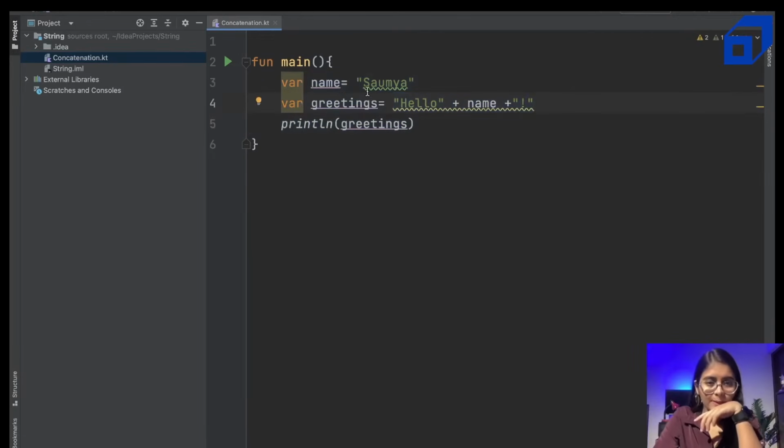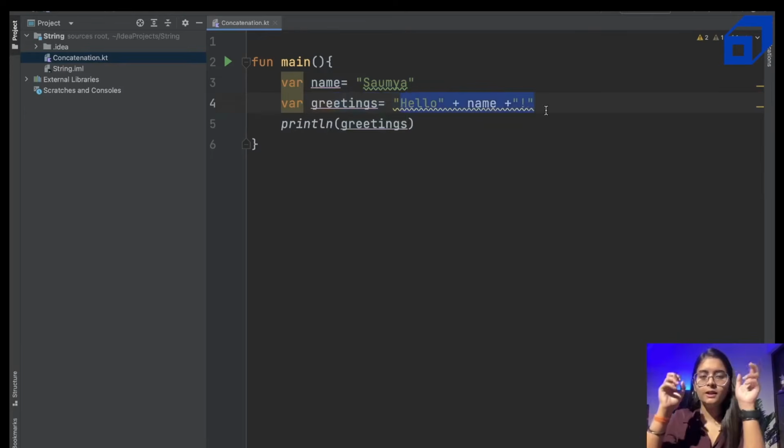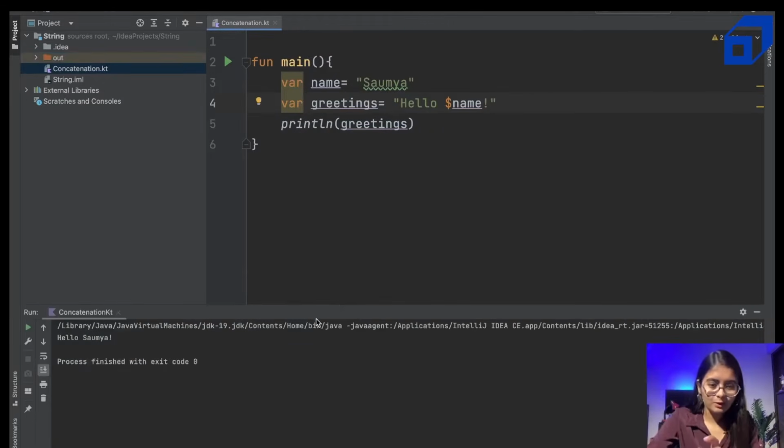This is how we used to do it in Java mostly. Now, if you have the name and you have this greeting template, hello and the name of the user, then instead of so many double quotes and plus, you can remove all of that and just put one double quote, and in here use the dollar symbol, write name and then the exclamation mark. If you run this, it gives the same result as the other code where you used plus and multiple double quotes. You can see here it is hello Soumya, perfect. So that is string interpolation.